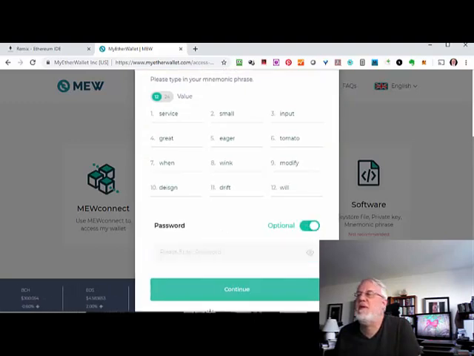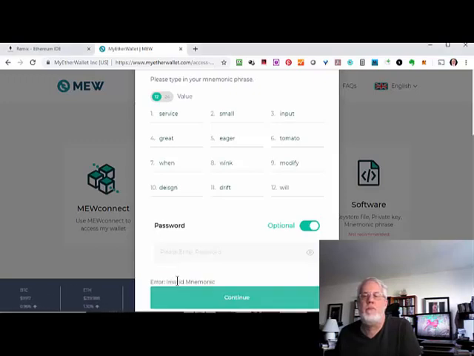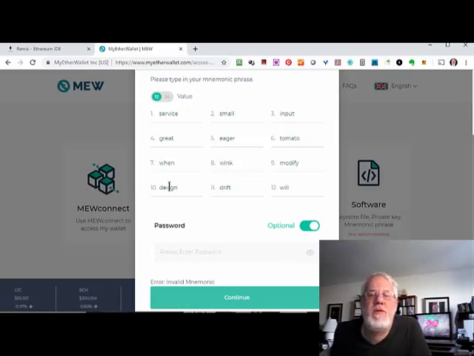And my password I have to enter. And it says invalid mnemonic, so that means I probably typed in a word wrong. And sure enough, the word design I mistyped.